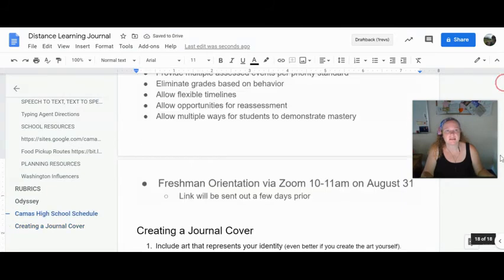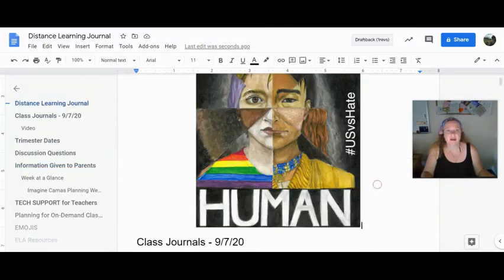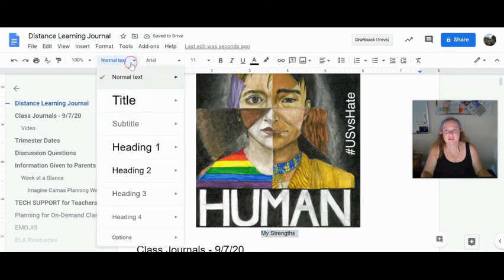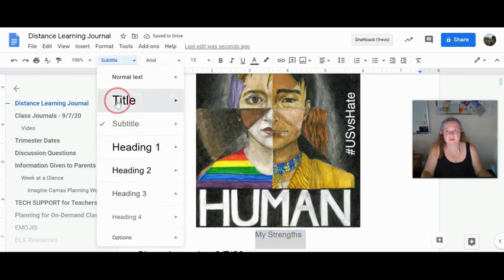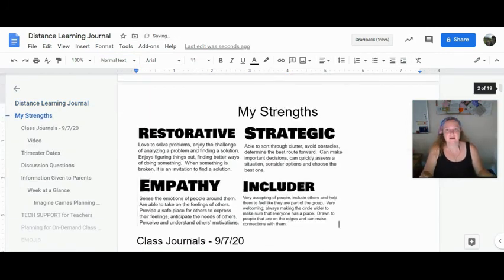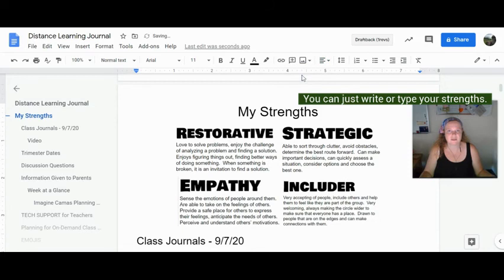I'm going to go back up to the top. I'm just going to use this to get up to the top. Distance Learning Journal. Here we go. And then I'm going to write my strengths. And I want that to be bigger, so I'm going to use that same tool up here. I'm going to turn that into, let's say, a subtitle, because actually I wanted a title because I want it to show up in my outline. My strengths, and then I'm going to paste, so Control V, my strengths there. And again, I want it to be centered so it's pretty.